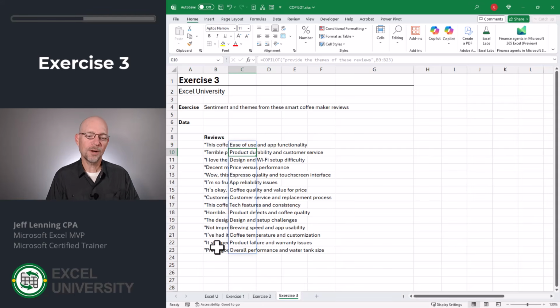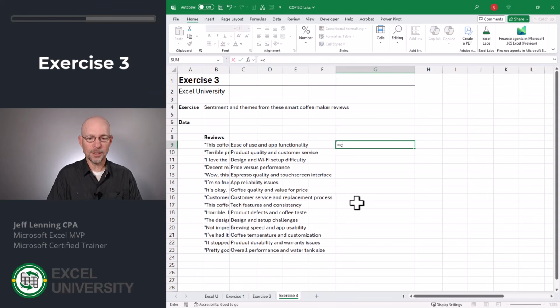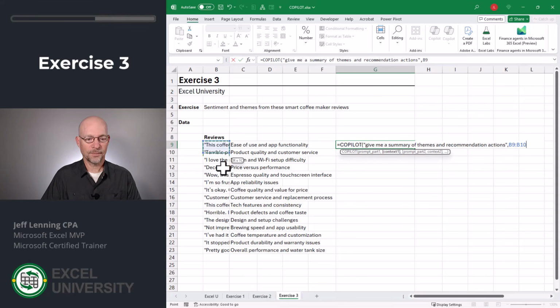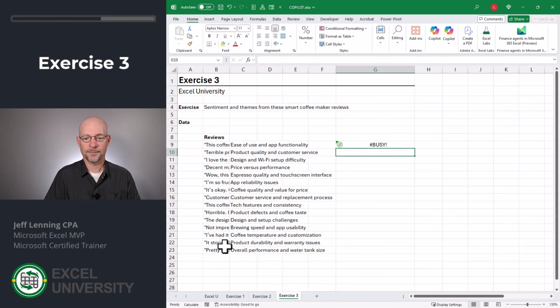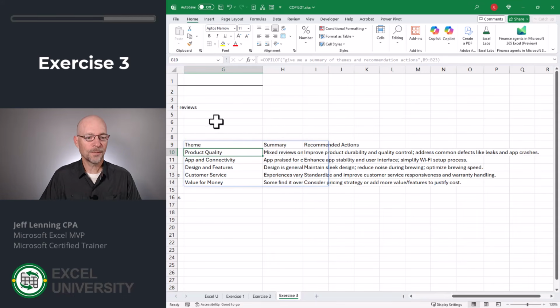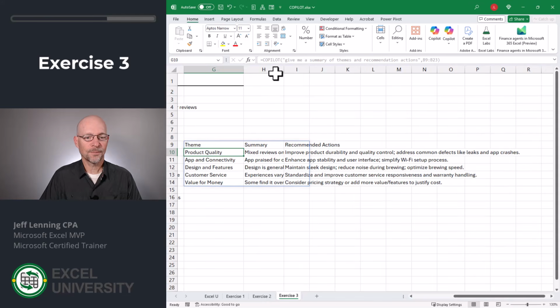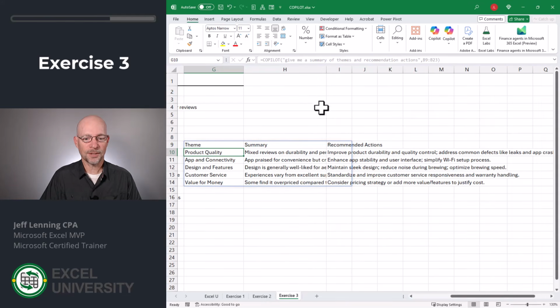But what if I wanted them on their own. Equals Copilot, give me a summary of themes and recommended actions. And I'll give it this list of reviews. Close function and enter. Let's scroll over. Now we have the themes, we have a basic summary, and we have recommended actions.